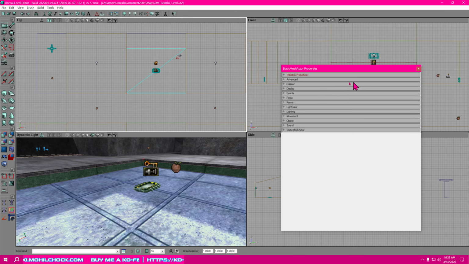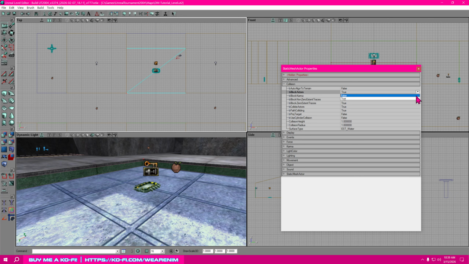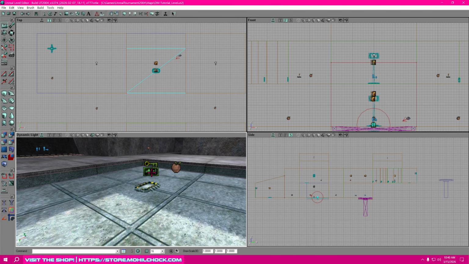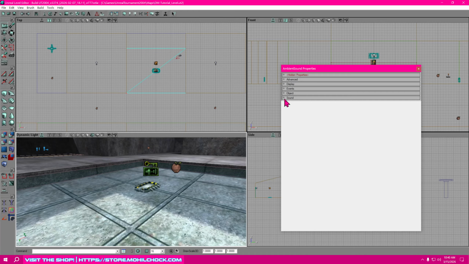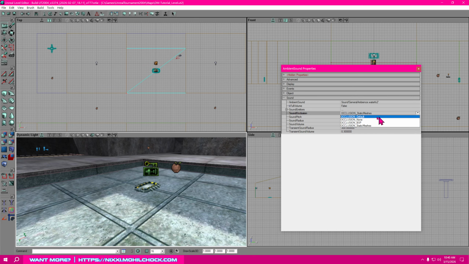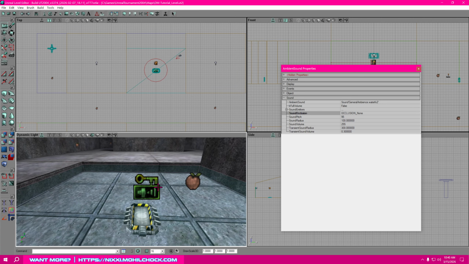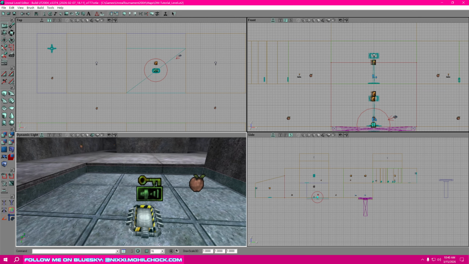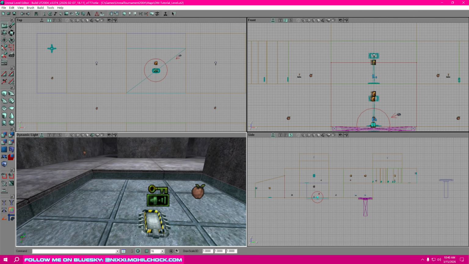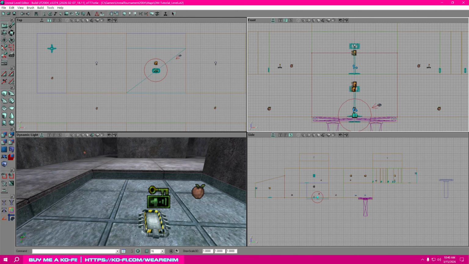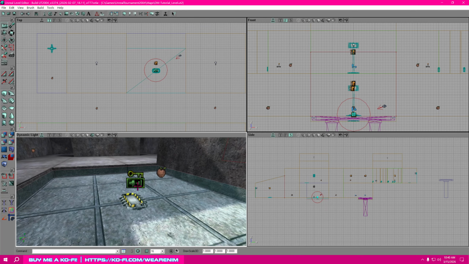Let's go into our properties and go into collision. Set these back to false. And let's set our ambient sound properties to occlusion none. So this water tech ambient sound effects is basically just going to loop. And we can play with the radius of this.